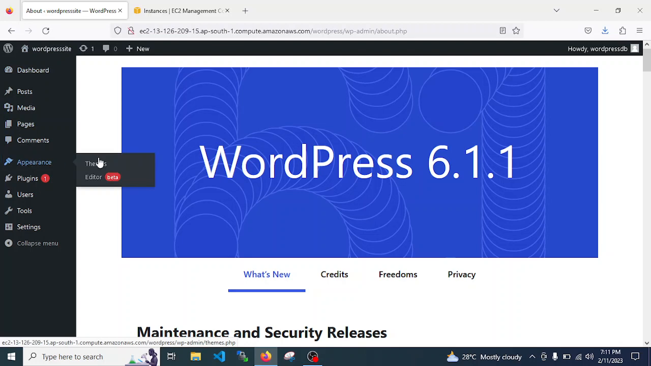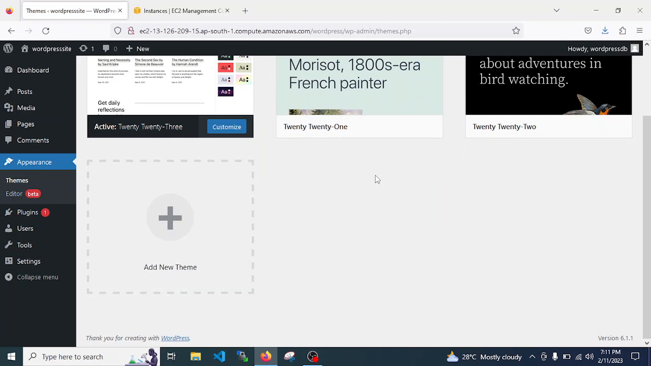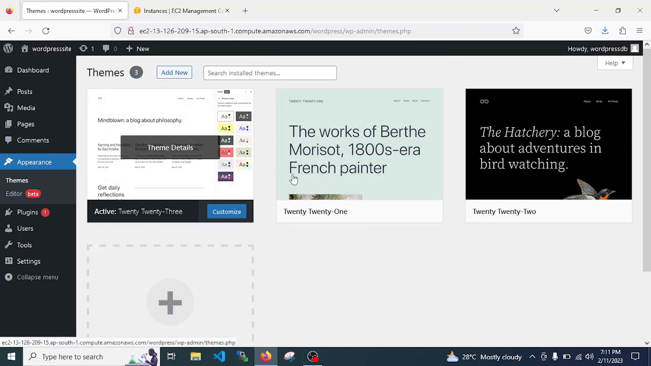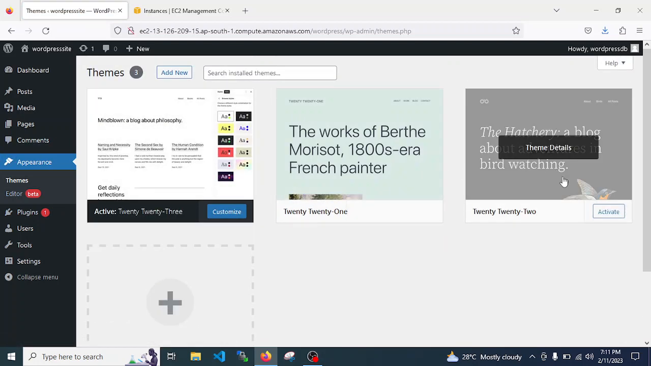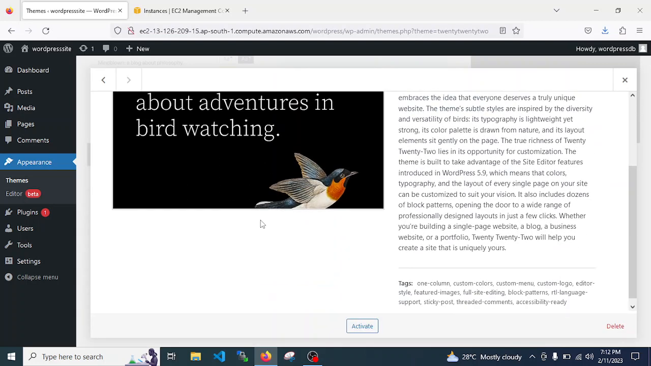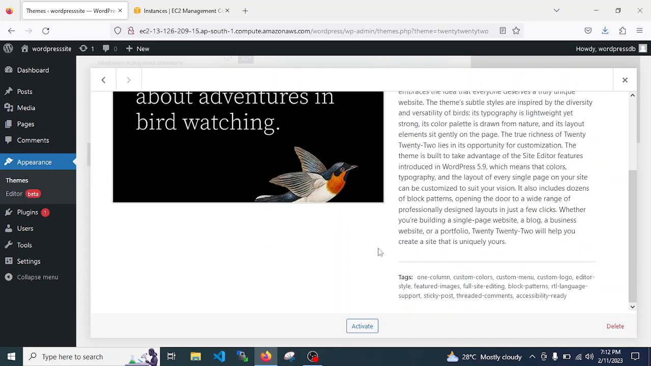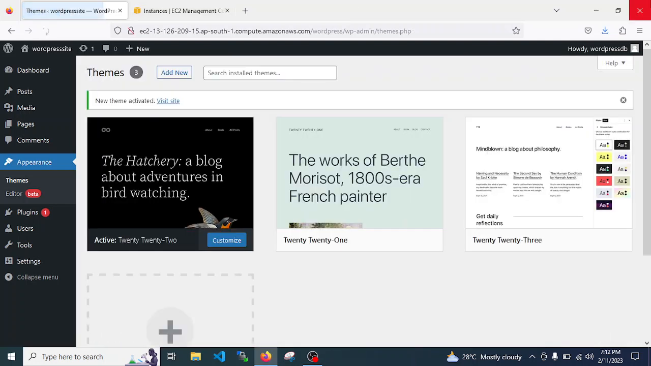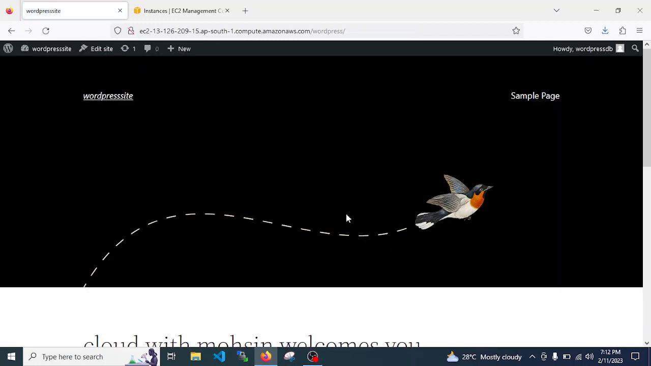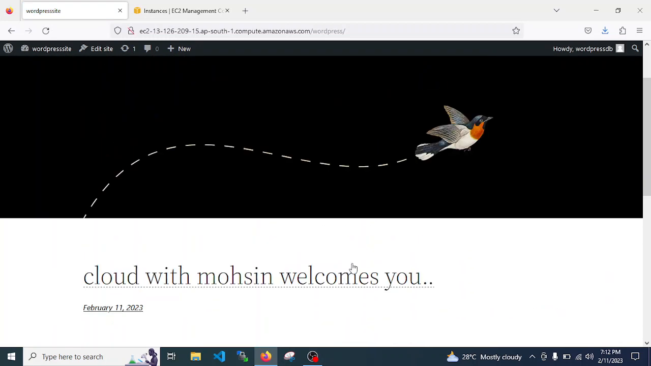We can change the appearance by changing the theme. Here you can see these are the default themes. Say, for example, if I want to use this theme, I can just click on theme details, and this will be the theme, and click on activate. So these are the default themes which are available for us. You can see the new theme activated. So we can click on visit site. So this is our site with the new theme.